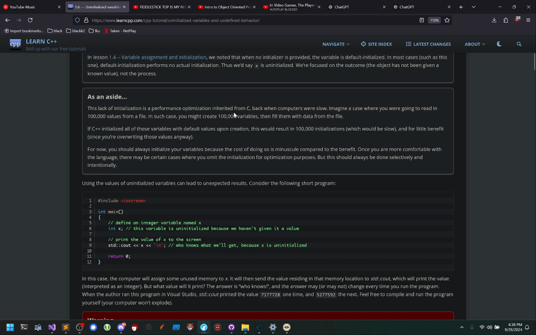As an aside, this lack of initialization is a performance optimization inherited from C. Back when computers were slow, imagine a case where you're going to read in 100,000 values from a file. In this case, you might create 100,000 variables, then fill them with data from the file. If C++ initialized all those variables with default values upon creation, it would result in 100,000 initializations, which would be slow. Very little benefit since you're overwriting these values anyways. For now, you should always initialize your variables because the cost of doing so is minuscule compared to the benefit. Once you're more comfortable with the language, there may be certain cases where you omit the initialization for optimization purposes. But this should always be done selectively and intentionally.